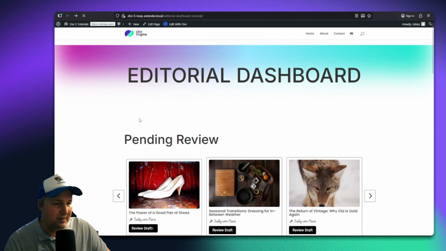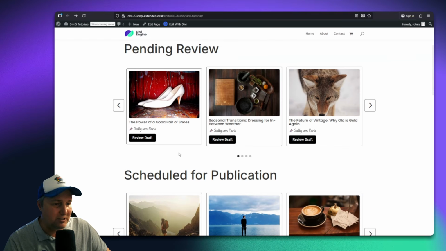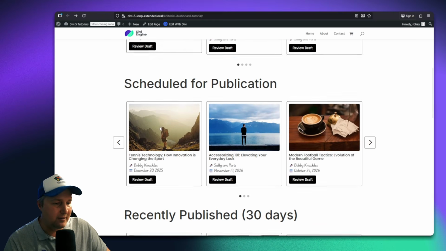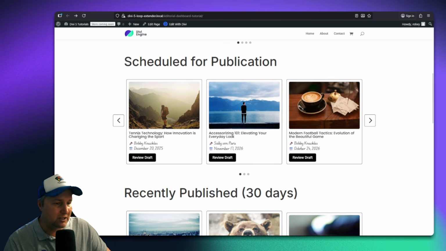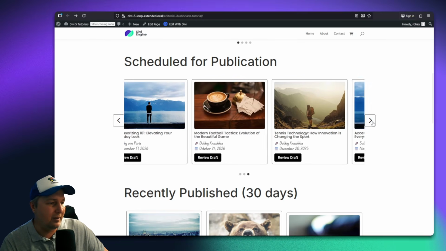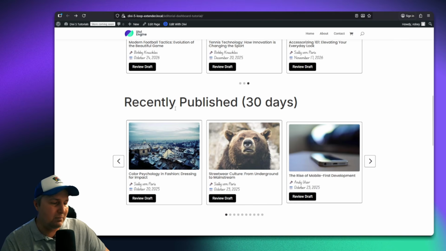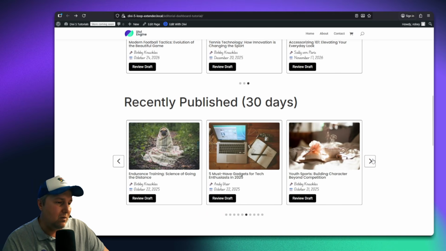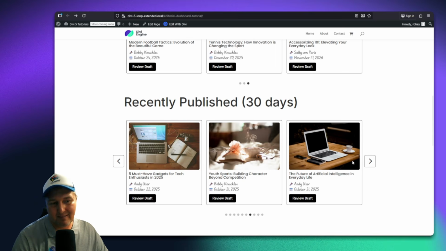So on the front end, refresh. Of course, no dates were added here, but here we've got scheduled for publication, December 20th. It's October 24th now. All these dates are in the future. You can scroll through them. And then here we've got our recently published, and these are all dates in the past. How awesome is that? And that is how you build a simple editorial dashboard.